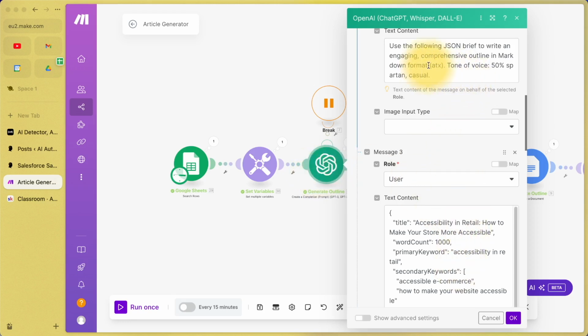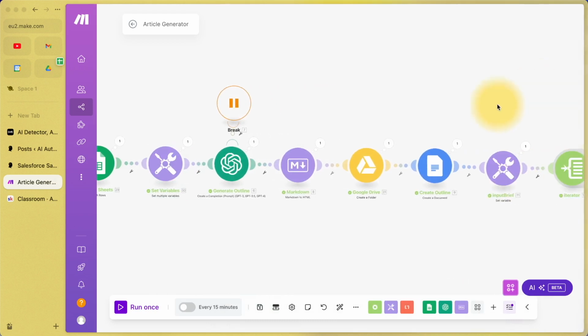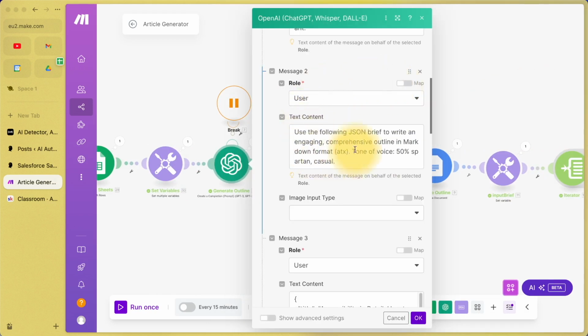And we're also going to use Markdown format because the way that ChatGPT replies sometimes isn't very easy to extract to use on blog platforms such as WordPress. So in this automation, what we do is we get it to reply in Markdown format. And then later on, we're going to convert that to HTML. So that's the first user message I give, which is the instruction.